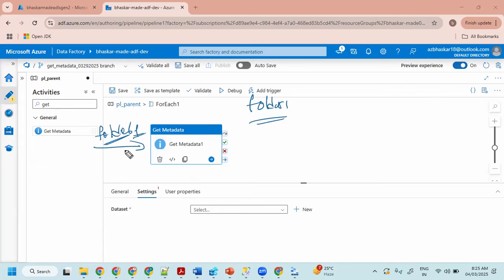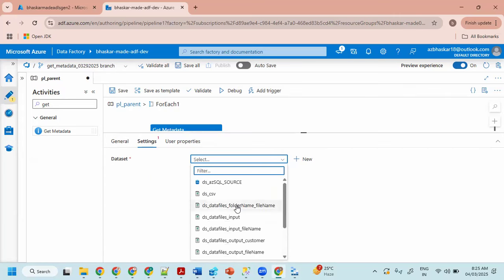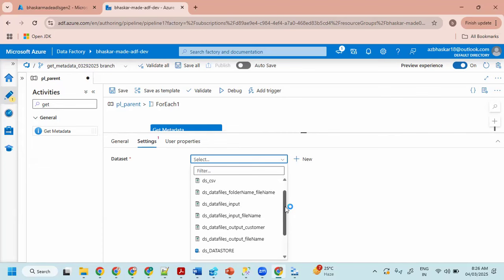Okay, so it gives the list of items, but if you wanted to iterate those files, then again you need one more for each activity. So what happens, you just observe. I'll take a data set. We already have folder name and file name. I think folder name alone is there. I don't need a file here. So if a data set is not available, I need to create a data set which is pointing to the folder name dynamically.